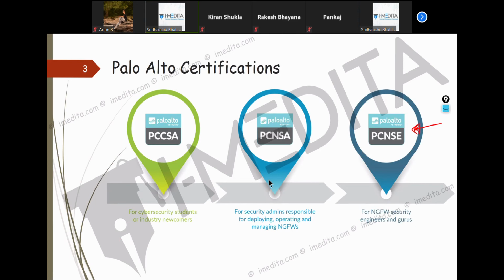We are going to cover mostly the topics related to this. I'll not be able to touch Panorama, but there are certain questions related to Panorama in the certification exam as well. So I'll tell you from documentation where you can read it.